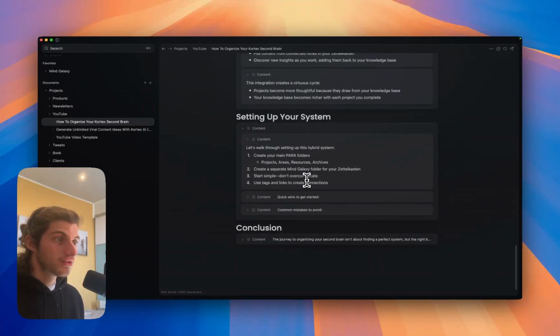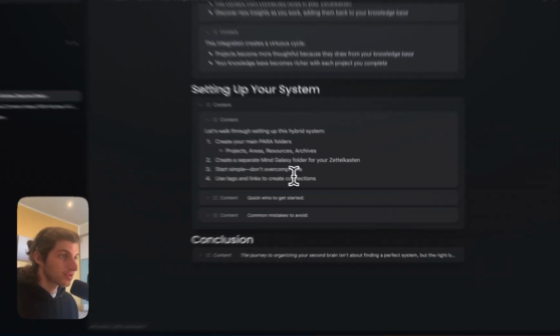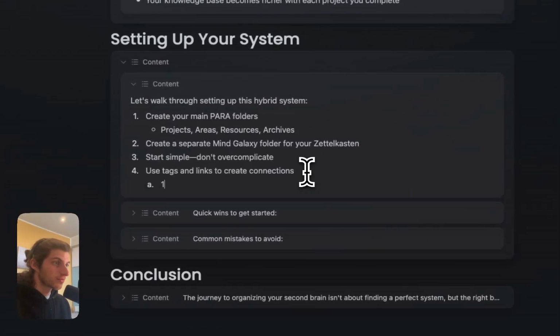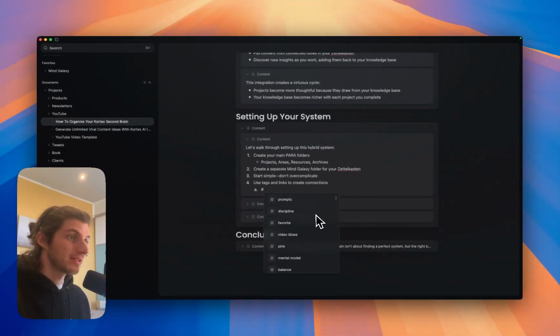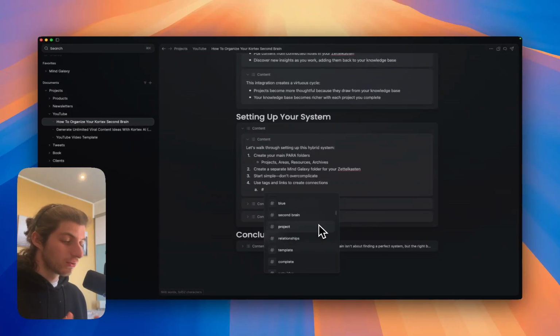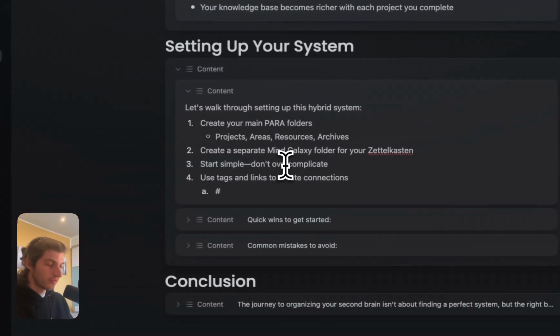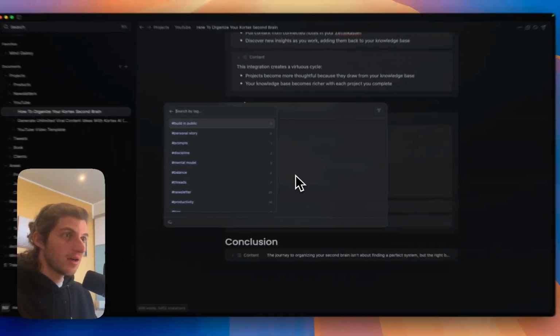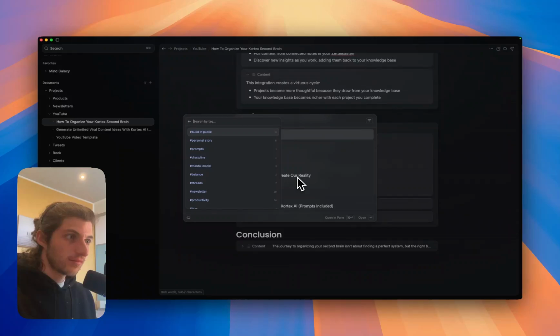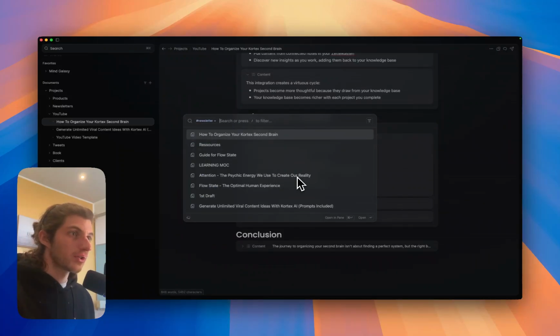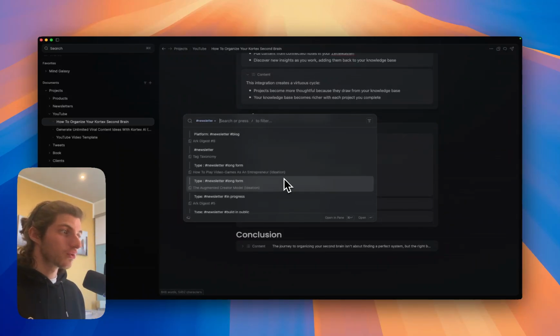I also advise you to use tags and links to create connections. So for tags, it's very simple. You just put a hashtag, and here, as you can see, I have a lot of different tags. The goal of tags is for you to be able to easily retrieve what you want to see in your system. So for example, if I do Command K and I put newsletter, I will find all of my newsletters here. That's also another way to find back your content inside your Kortex workspace, which is very useful.